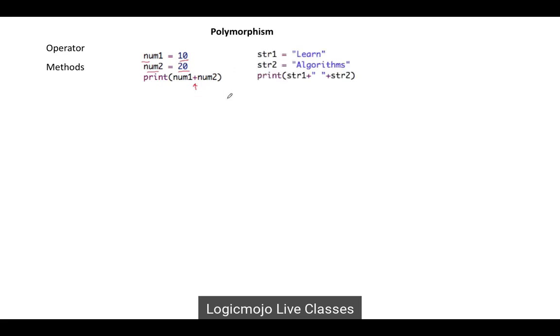Similarly, in another program, this same operator plus is used for concatenation of two strings. Here we have the first string learn and the second string algorithms. If I use the plus operator here, it will concatenate these two strings. So a single operator plus can be used in different operations, and that is the meaning of polymorphism. One entity can be represented in different types in different scenarios. Here, plus is used for addition as well as for the concatenation of two strings.